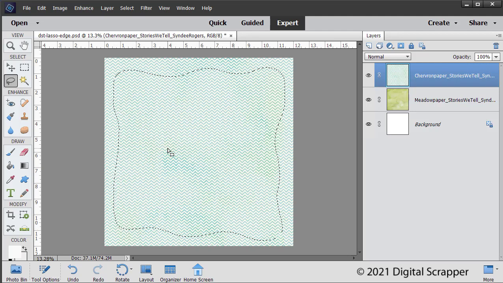For a more blended edge, increase the feather before creating the selection. If you want a sharper edge, decrease the feather before creating the selection.